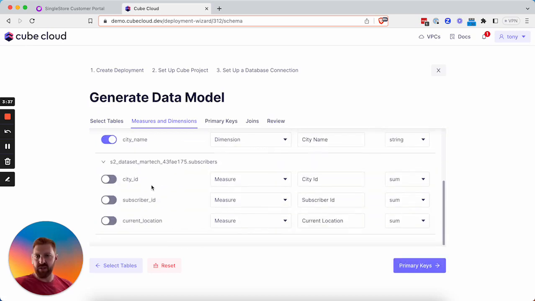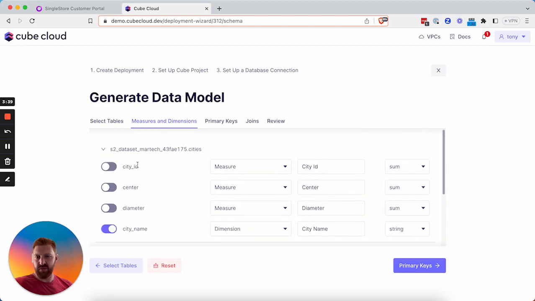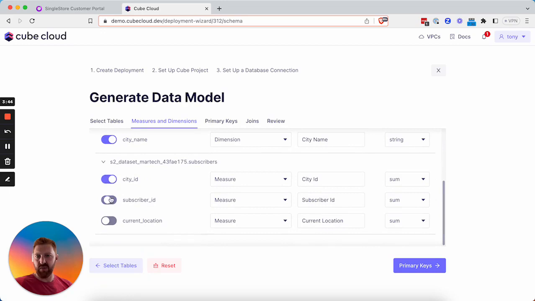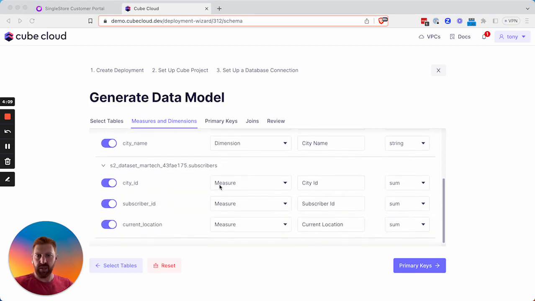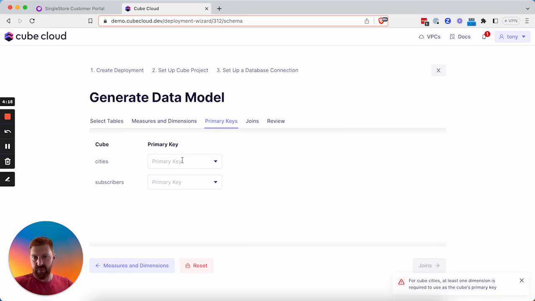And within each of these tables, there's 4 fields here. So we'll just turn on that we want all 4 of those, and we want all 3 of these. We don't necessarily have to import each key, especially foreign keys, but we can import those for now. And we'll set city ID and subscriber ID and current location as dimensions. Now over on primary keys, we're going to select the unique key for each of these tables.